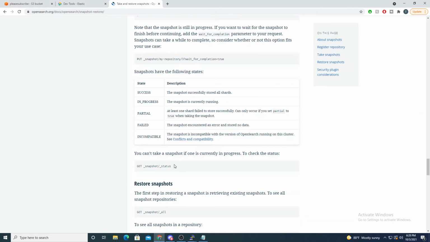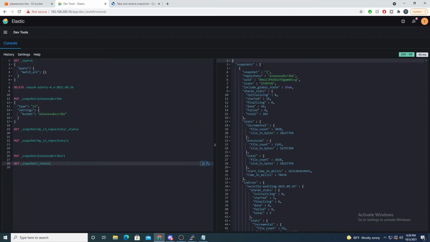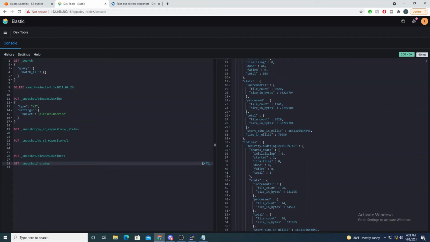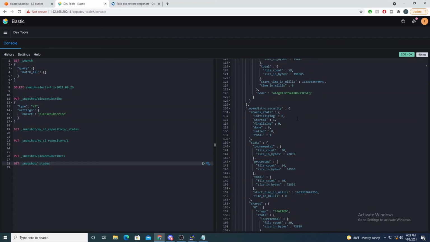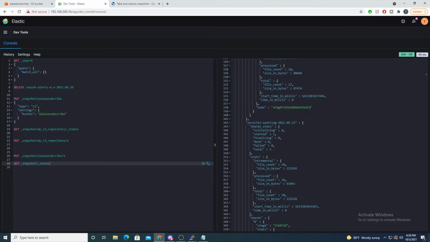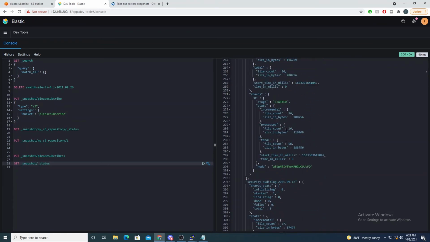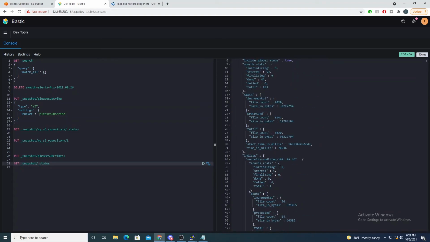It looks like we can also just run a get snapshot status, and this would get the status of all snapshots that are being taken. So if we run that, okay, we see our snapshot has started. It looks like it's still in a started state, so it hasn't completed yet. So I'll give it a few minutes, wait for it to complete, and then we'll delete an index, and make sure that we can also restore from our S3 bucket without any problems.